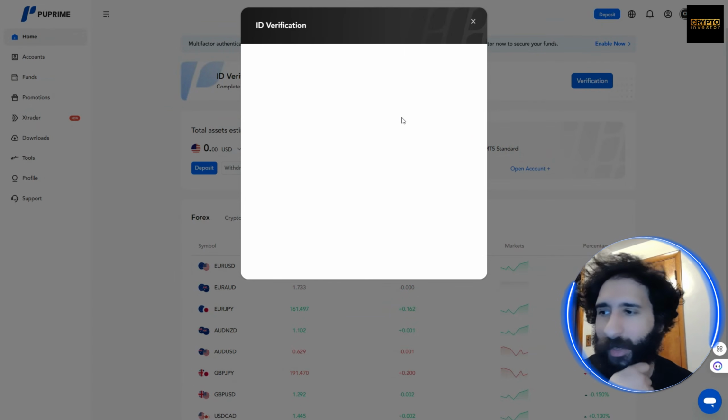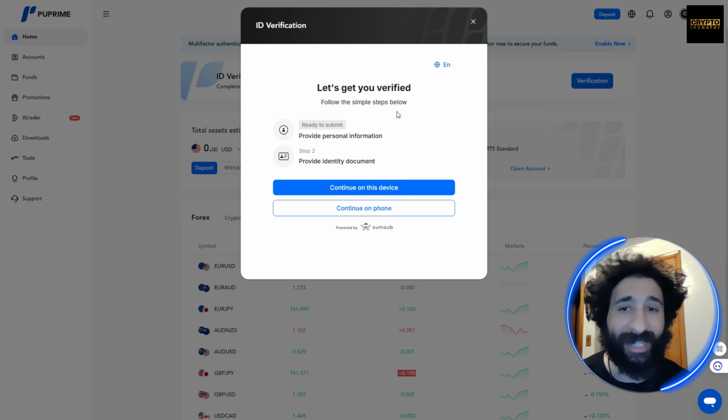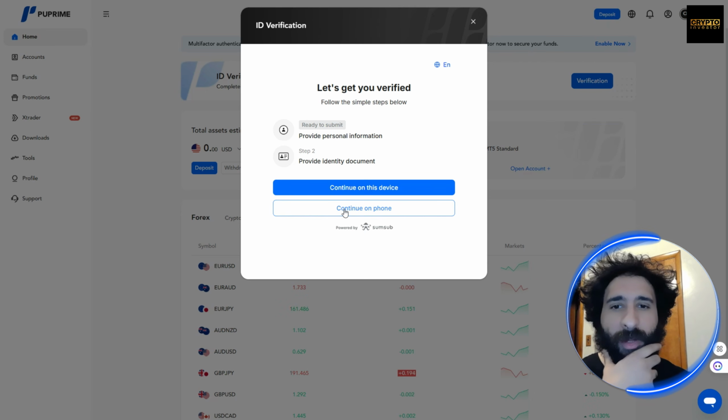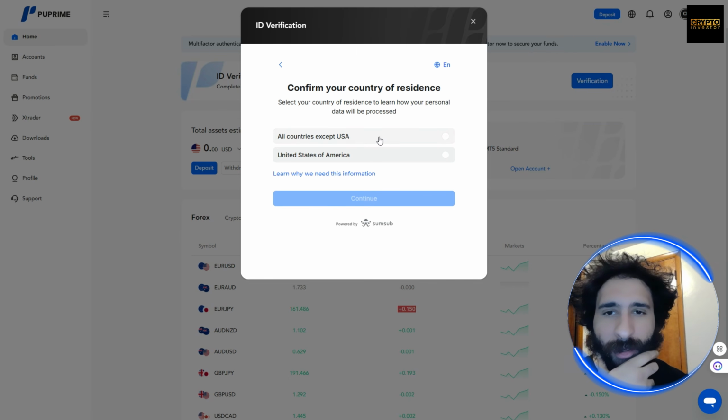Next, we want to do ID verification, so you want to have your ID out right here. So you can do this on a phone, but you want to have something like your government ID. So you provide personal information, you can continue on this device.